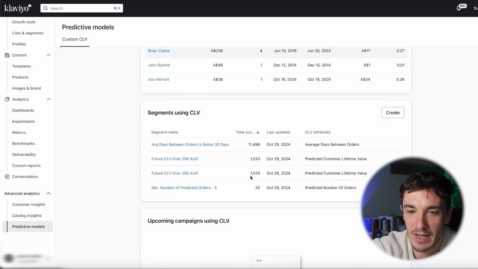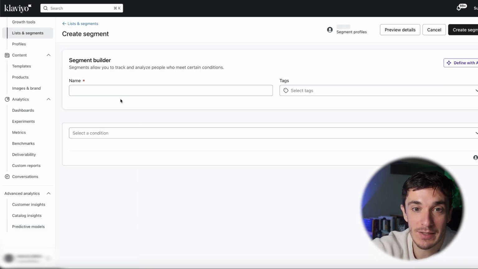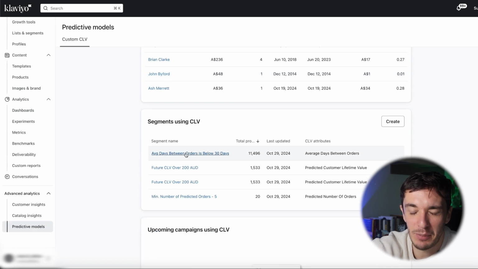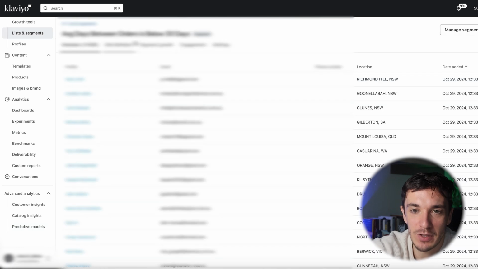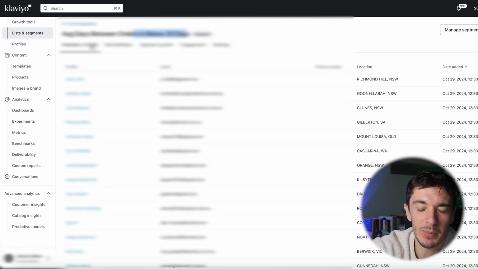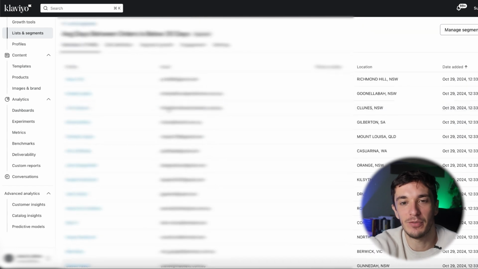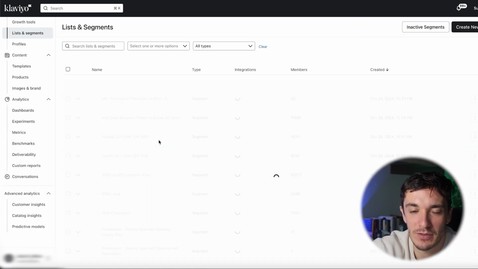So this is super exciting, and actually you can go here and you can create segments using this, and you can see these segments here. So I just created a couple. So average days between orders is below 30 days. So these people typically buy multiple times within 30 days when they buy multiple times. So these are really frequent buyers, and we can target them with something really specific.